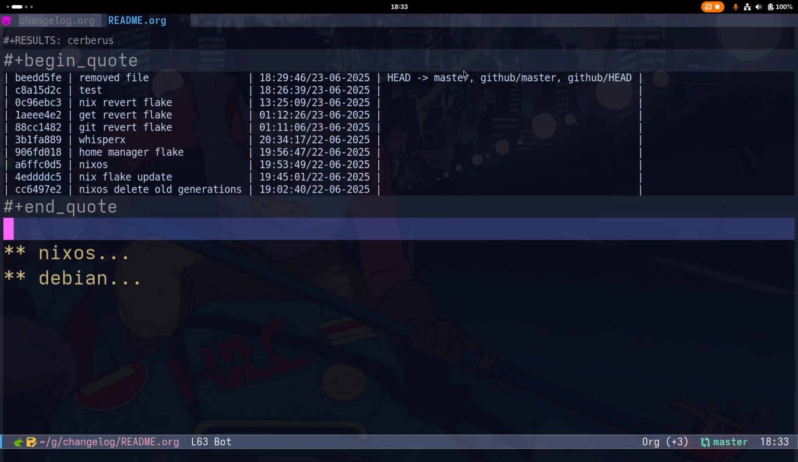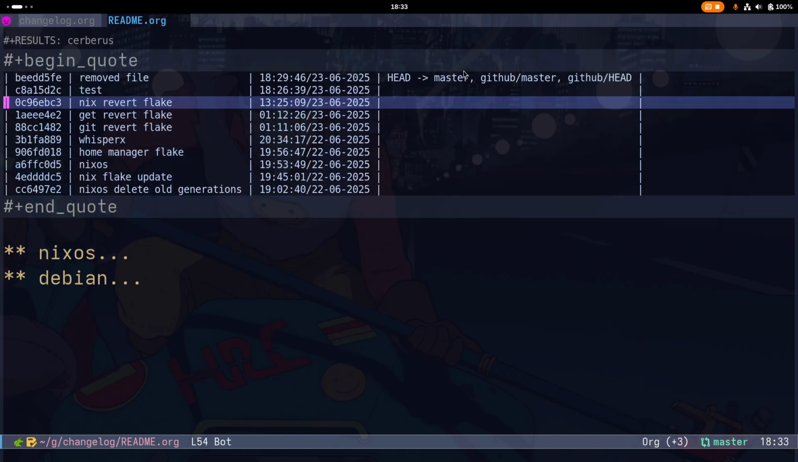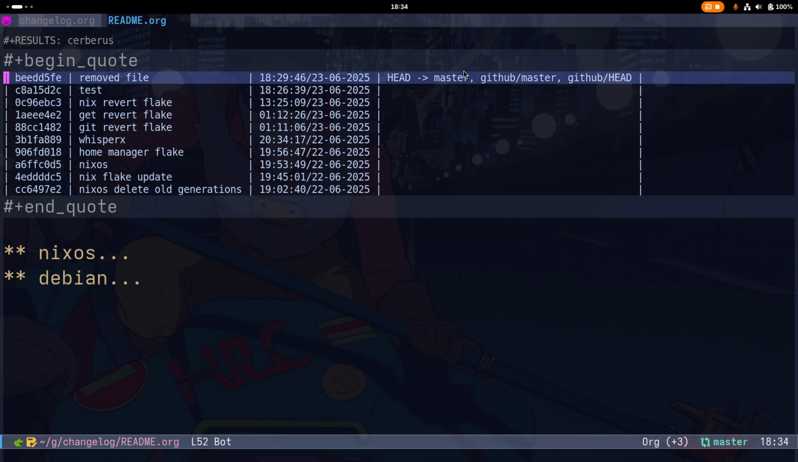And that's what we get here. So we have a nice table that's properly formatted, so we can easily see the hash, the commit message, the time and date, and the status of the repository. There isn't an easy way to actually add headers to this table. I couldn't figure out a way to do it natively with Emacs.